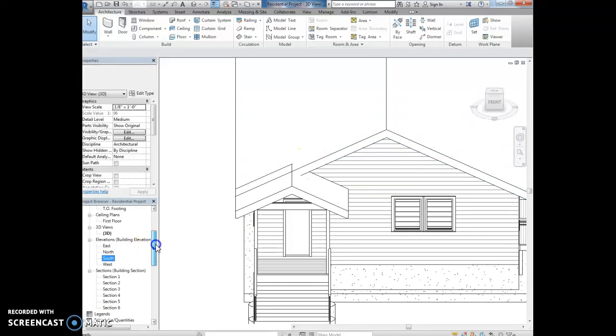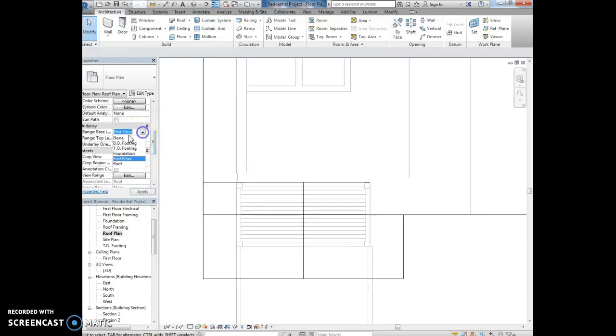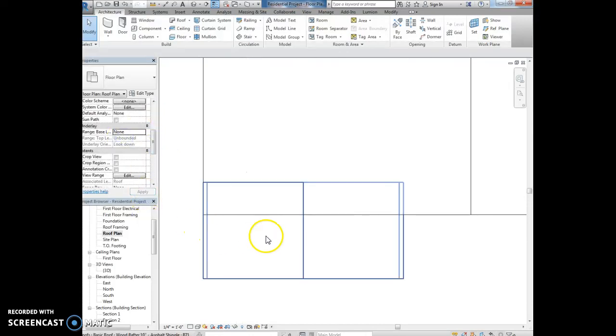So what if we go back to the roof plan, we're going to turn our underlay off just to clean up our drawing a little bit more because it's hard to see. Set that back to none and hit apply. So you see this roof is intersecting with the big roof. Now we could have drawn this as one complete roof system instead of 2 separate ones.